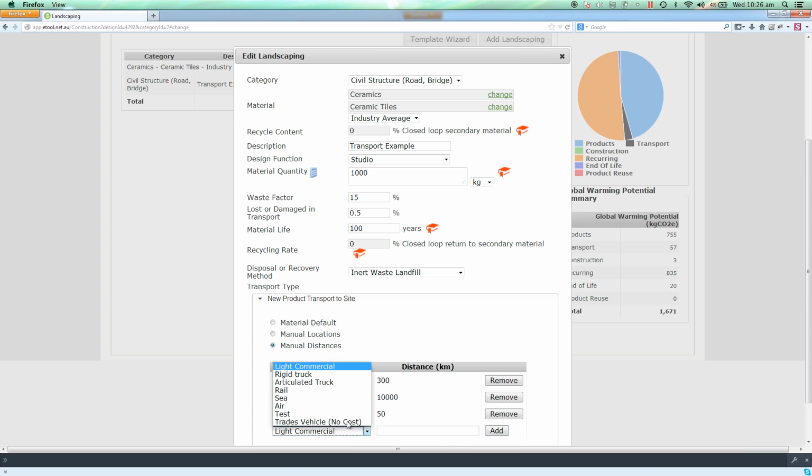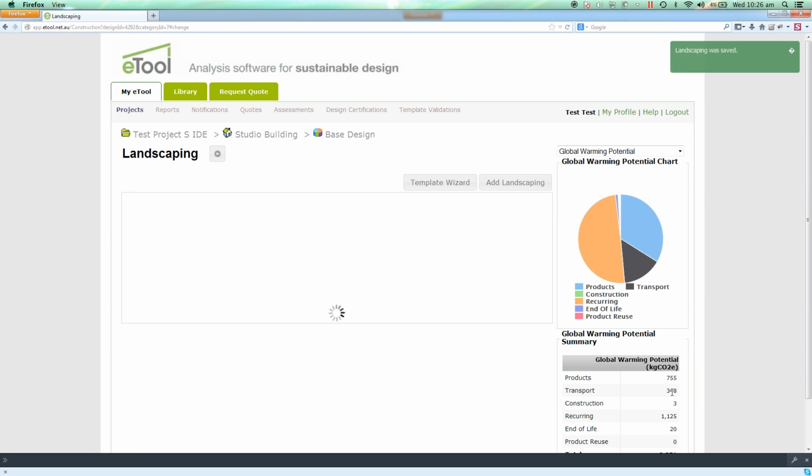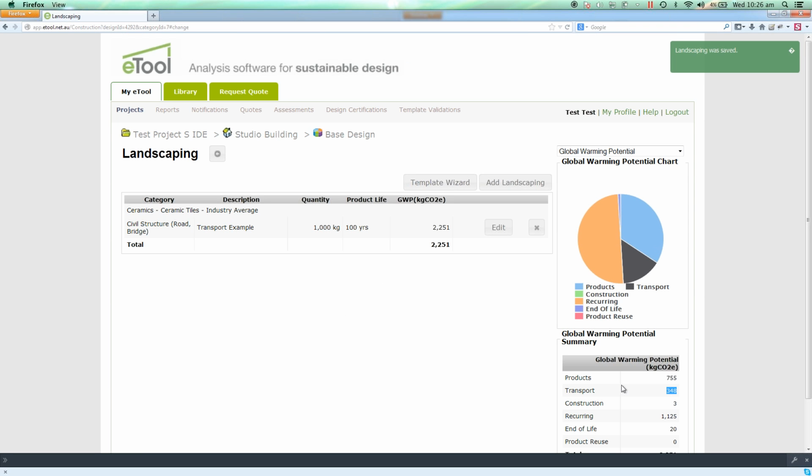You can even go to this amount of detail. And then the last leg is, it goes in a light commercial vehicle for the last 10 kilometres to the site. So you can put however many legs of transport in you want, and we'll see the transport distance or transport impacts updated there. So I hope that answers the question you had there, Amy.